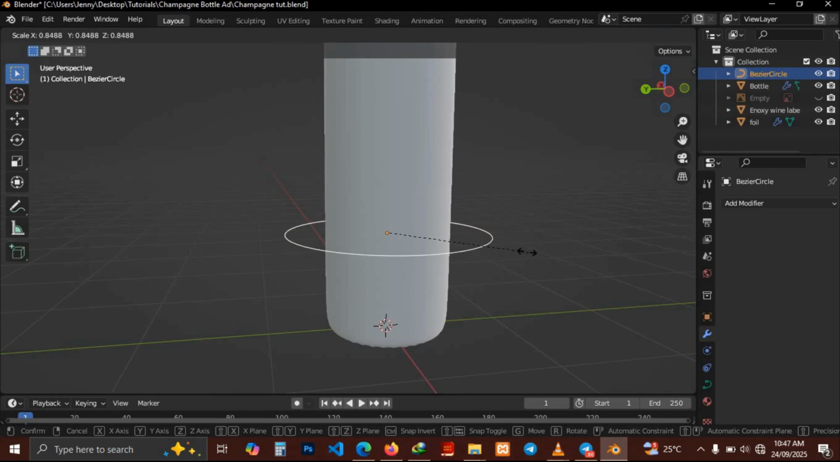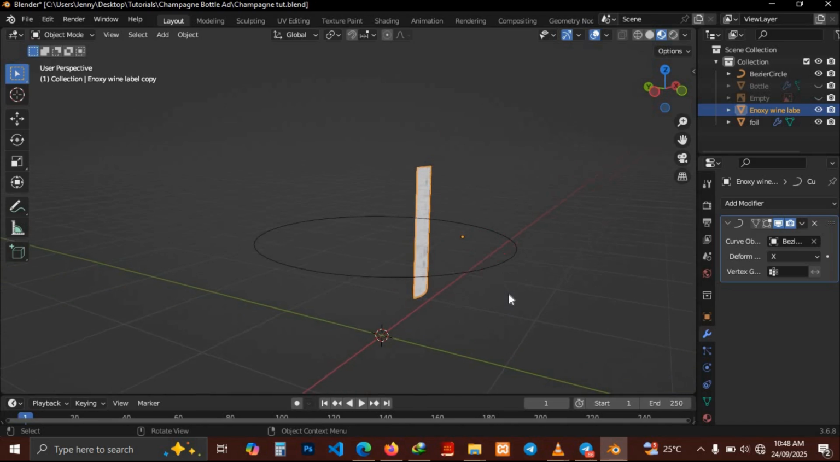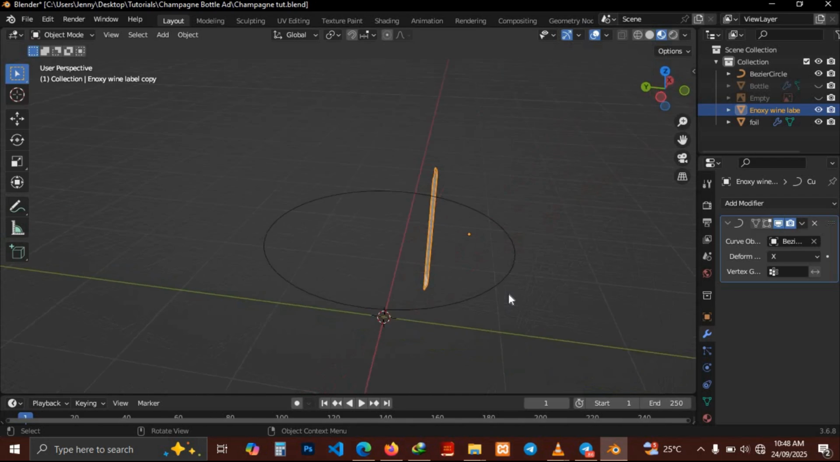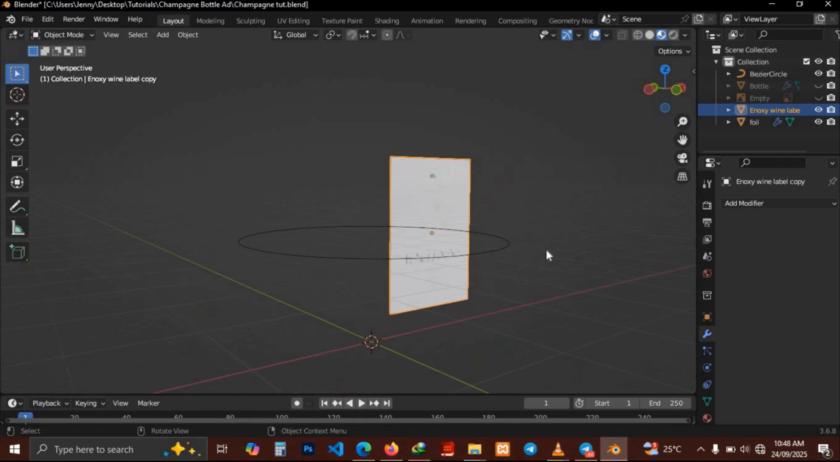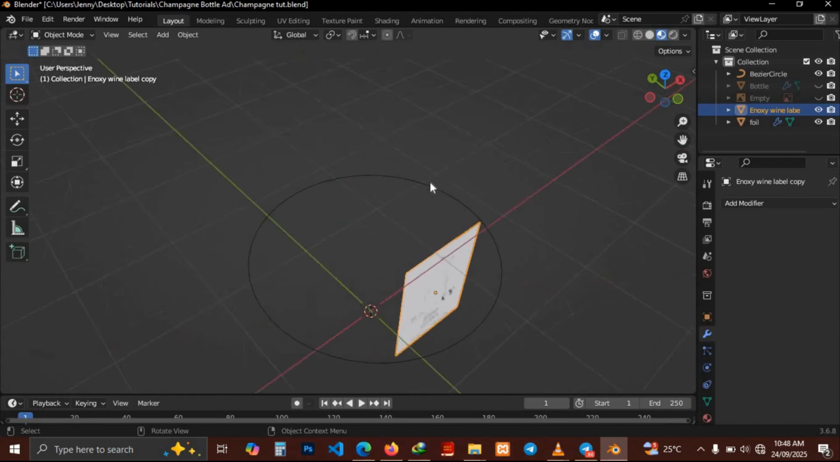But I think the actual problem is moving the label from the center. That is what is causing this problem, moving the label from the center.